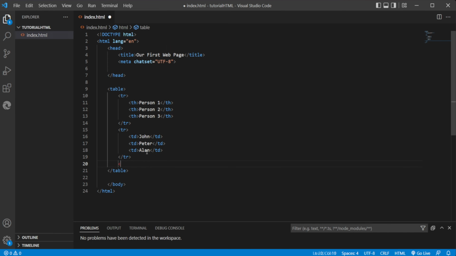Now we can add ourselves another row, so we'll just do TR again. And we'll add in 3 more, but this one we'll just specify their age. So we'll say John is 20, we'll say Peter is 25, then we'll just say Alan is 28 or 18. And if we go back to our page, we refresh this, you can see that all their data is displayed under the header person 1, and all the data under person 2 is displayed underneath that. So that's how we can add tables.